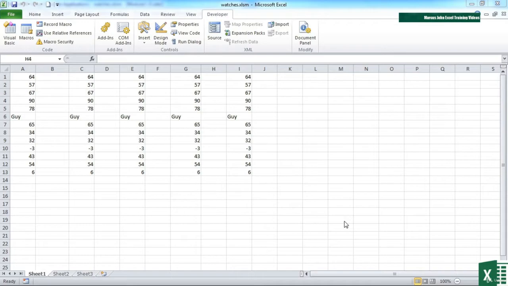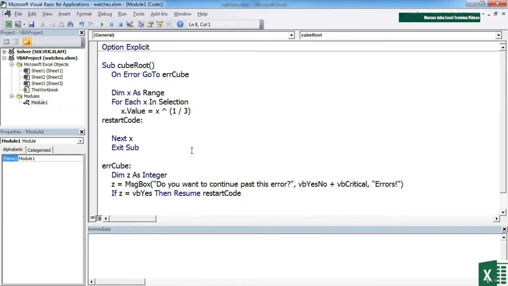So if we take the watches file and go into the code, you'll find we've got the same cube root subprocedure, and instead of putting a breakpoint in, or adding message boxes or debug.print, etc., we're going to add a watch on the value of x. And if the value of x exceeds 1000, at that point we would like the code to break. So not every time we come around this loop, but only when a certain criteria is met.